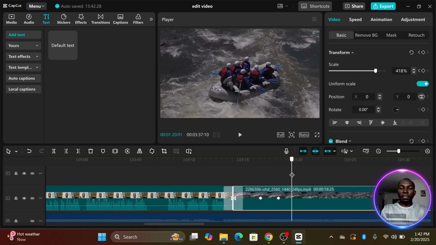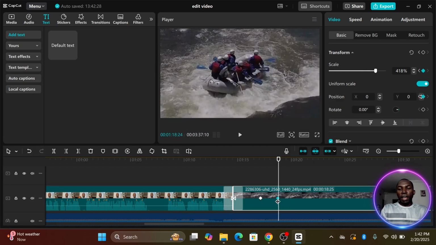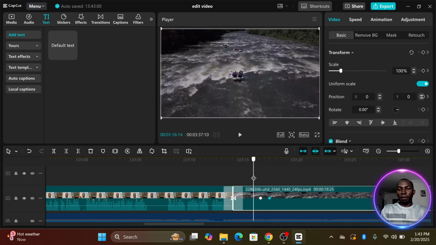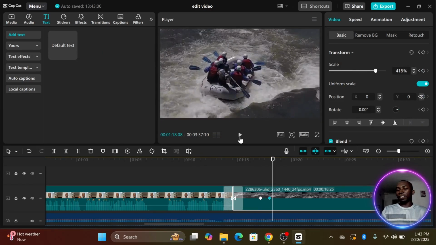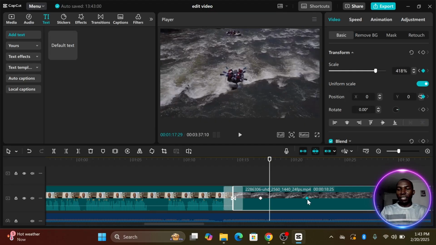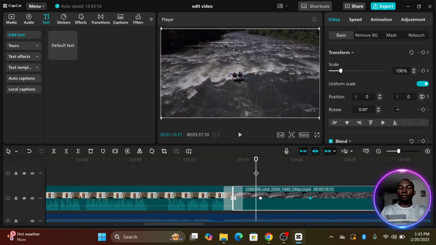Now, another thing I need you to take note of is the closer these keyframes are, the faster the zoom happens. For example, if I click play here, you can see it zooming faster. So if you want the zooming to happen gradually, you need to move the keyframes far apart, so that way the zoom will happen very slowly.